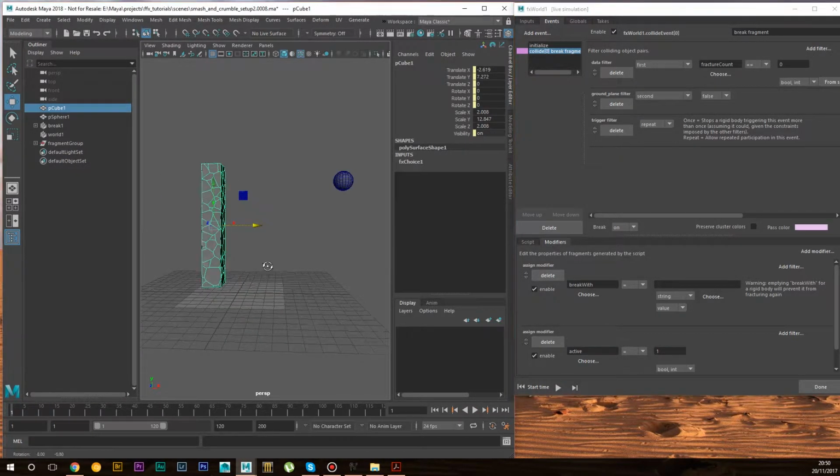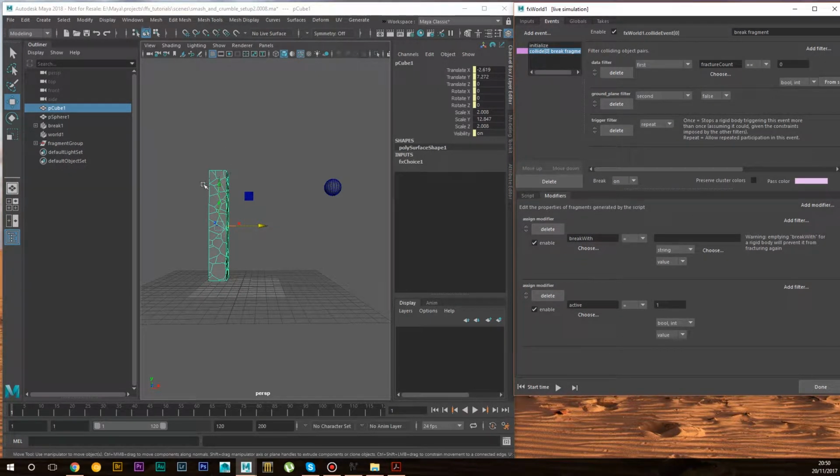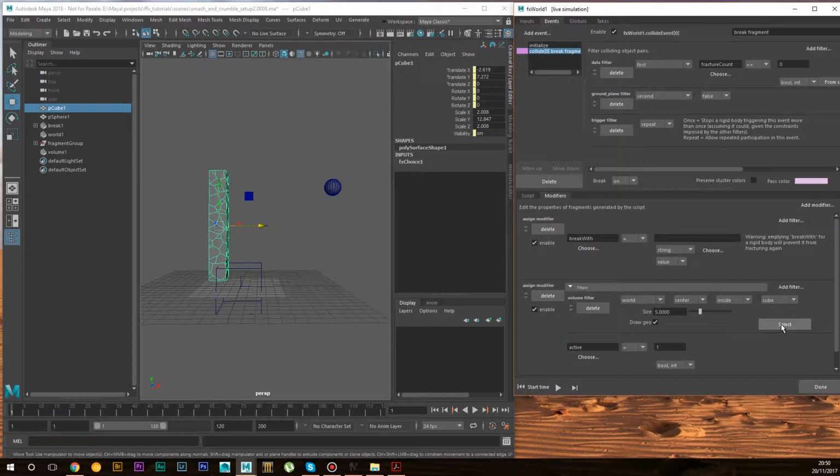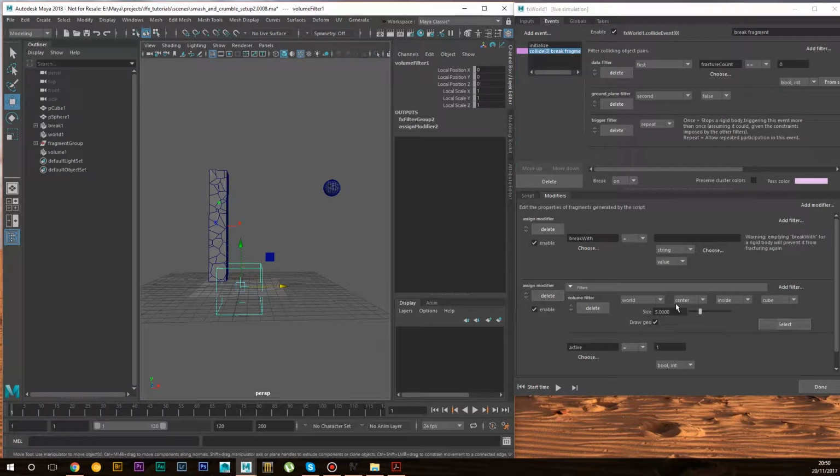it works, but like I said, what we want is only this top part where the ball hits to become active. So how do we do that? We create a volume filter, and we take the volume, I'm going to turn it into a sphere. I'm going to make it a little bit smaller, maybe 2.5, and move it up.